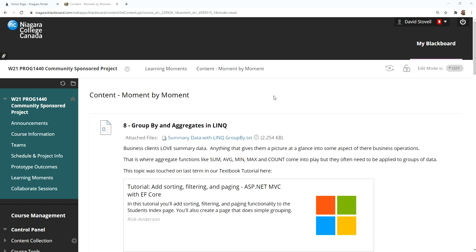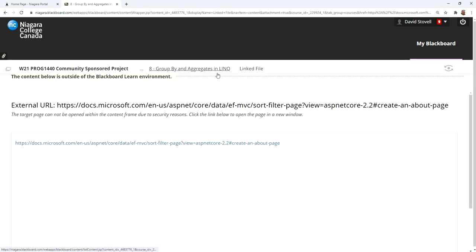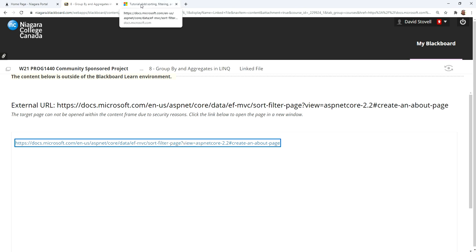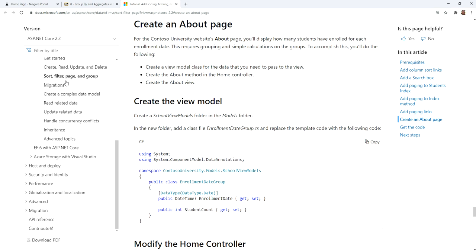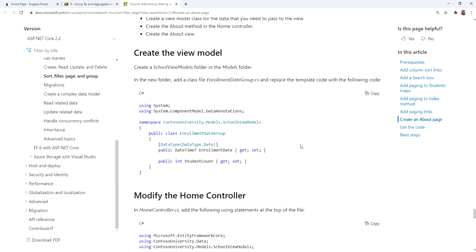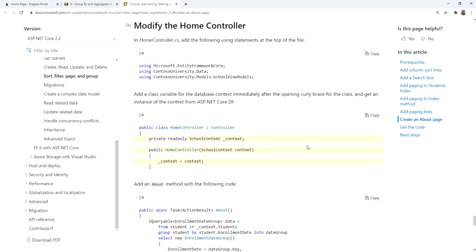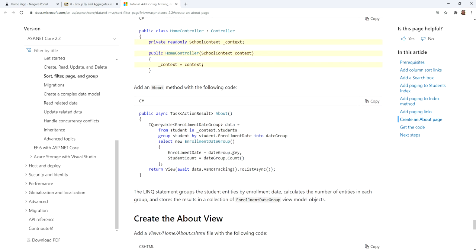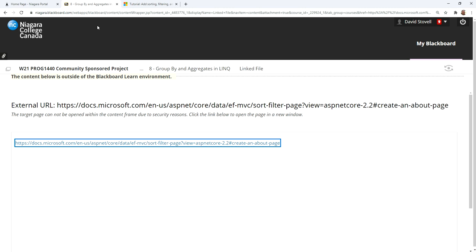Now, it's not the first time discussing this. In fact, right back last term in our main textbook tutorial, there was this whole section on sort, filter, page, and group. In that case, we did an about page where we summarized, for each enrollment date, how many students enrolled that day and so on, using a bit of LINQ and the group by approach. So that's good. You've got that reference to go back to, but I thought we'd do our own as well.